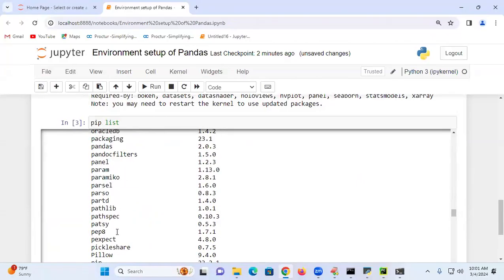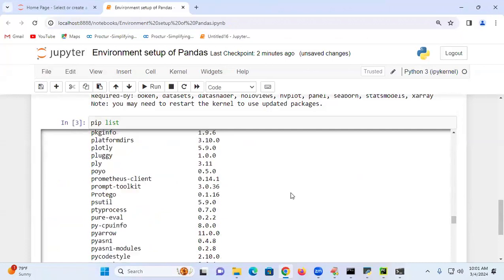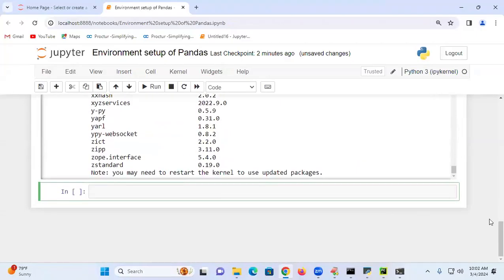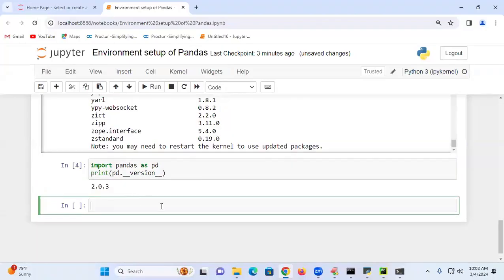So here pandas is available. Is pandas already available or not? Yes, Jupyter Notebook contains everything by default. So now I'm going to say, come on students, import pandas as what? pd. You can use your own letters also, no problem. pd dot double underscore version double underscore. This is going to print the version of it. Clear or not clear? Yes.